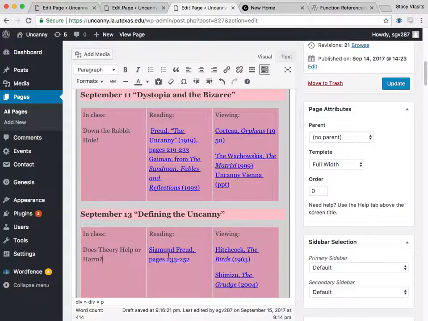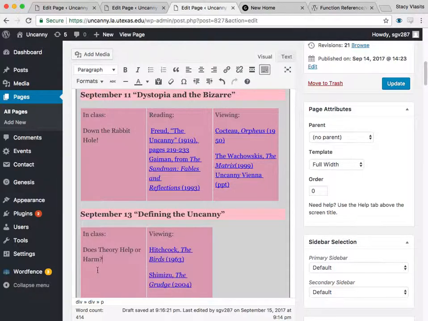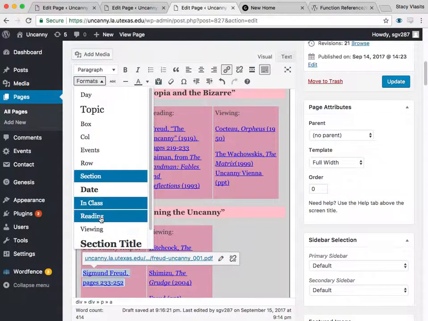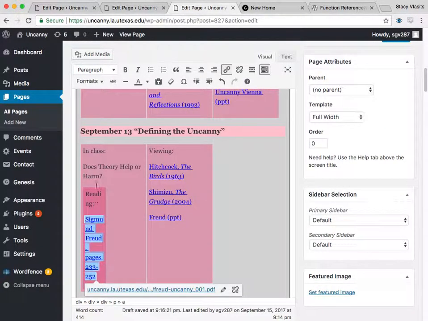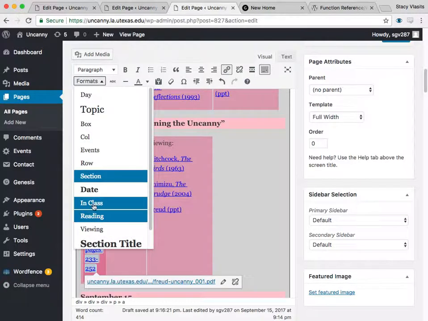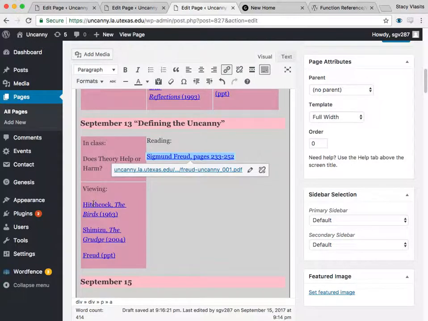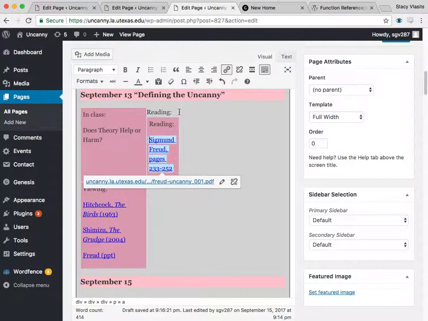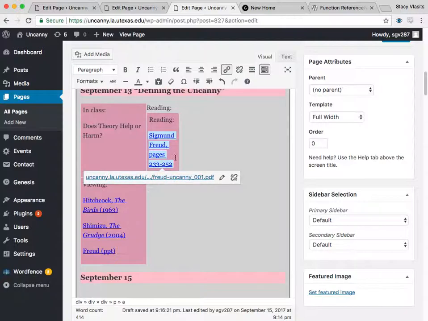Like, to go back to that previous example, if you deleted this and you put this in here, and then you tried to apply the reading format. Now you've got the reading format and the in-class format over this, and it's behaving very, very strangely. So what you can do here is just remove the in-class, and oddly enough, it removed the reading as well. Left the word reading here. Ugh, this is getting very weird.